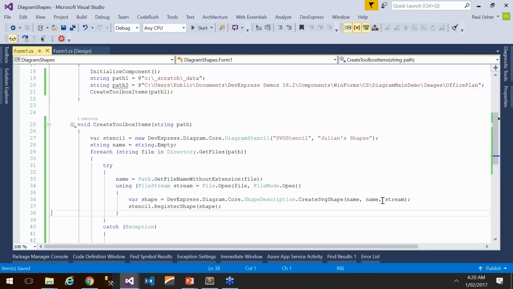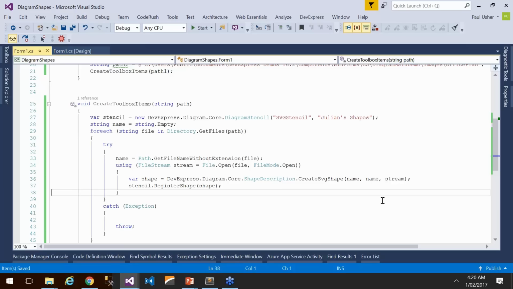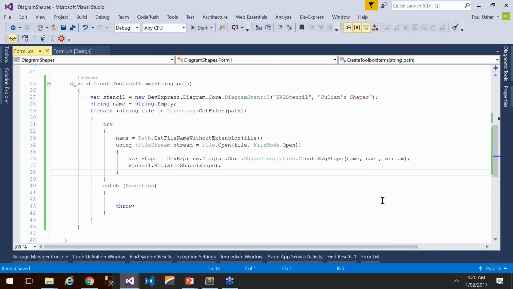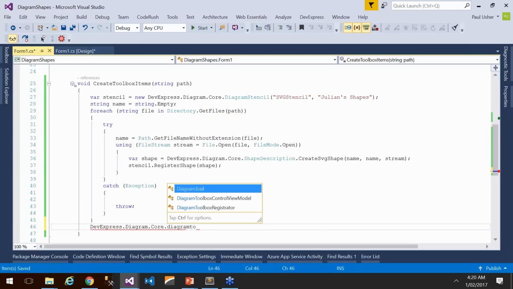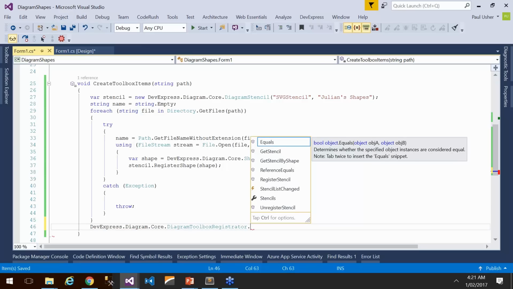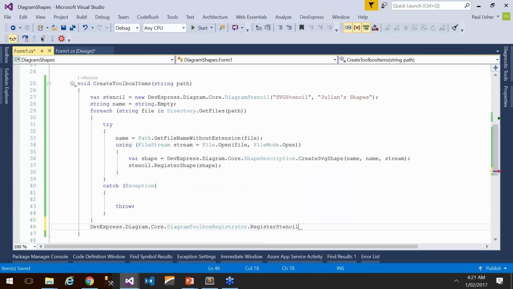All right. So at that point, we've read through all the files in the folder. We've extracted each shape from those individual files. We've added it to the stencil, and now we need to basically register that stencil that we just created, in other words, a collection of shapes, with the toolbox. So diagram, toolbox, something or other, registrator. And we will register the stencil. There we go. Which is probably called stencil. Indeed it is.